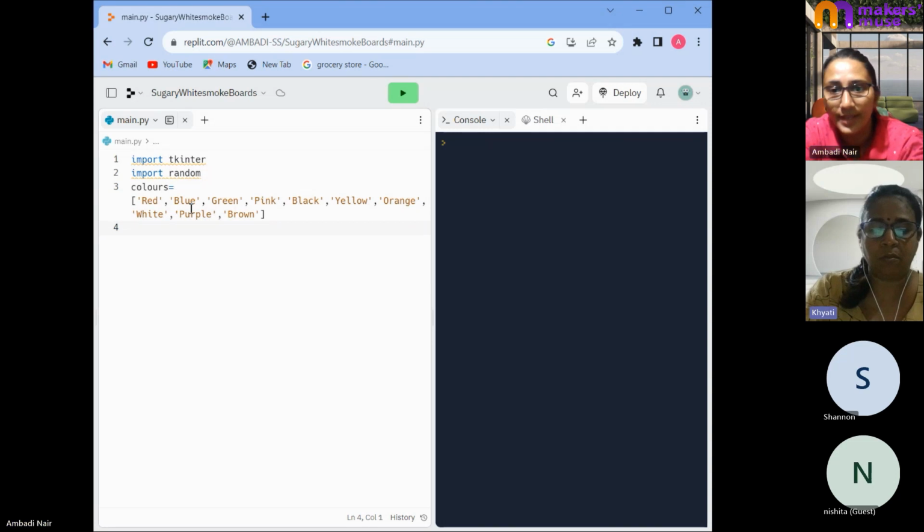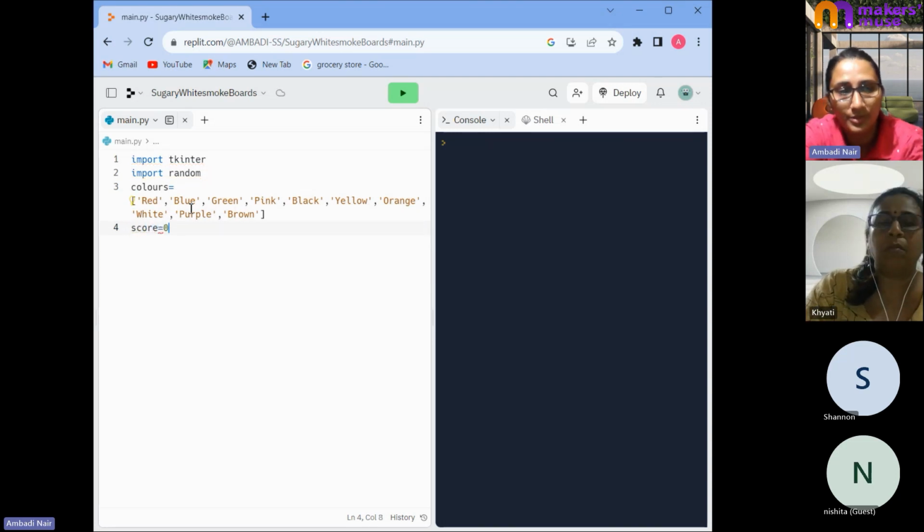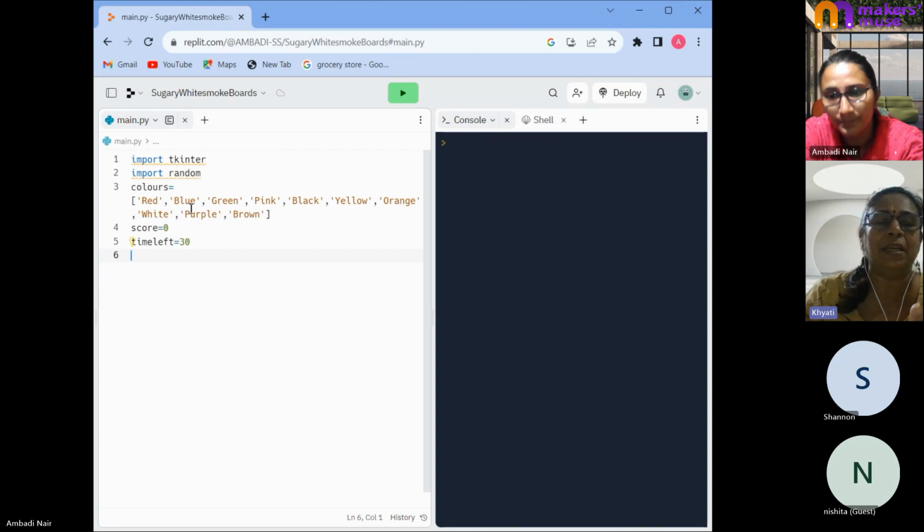Next thing is we have a variable score, which is going to be 0 in the beginning. We have one more variable, which is time left. You see the time left written there, which was starting from 30th second. So we'll have the same. So the score is increasing and time is decreasing. Yes, exactly. Right? Good.